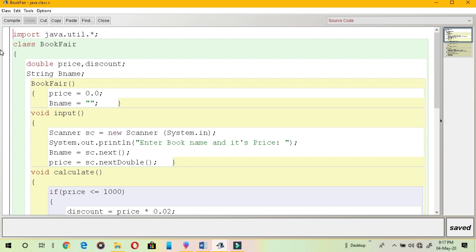In the question it is said, a class named book fair. That's why, see, I have typed book fair as the class. Whatever they have exactly mentioned, you need to mention over here. So the class name is book fair. Here you will be getting 1 mark for putting the right class name they have mentioned. Next is instance variables or data members. We have 2 data members.